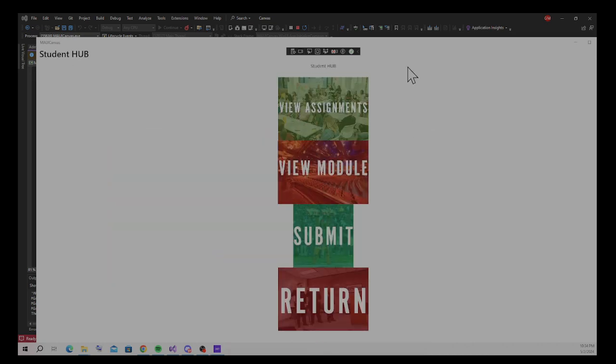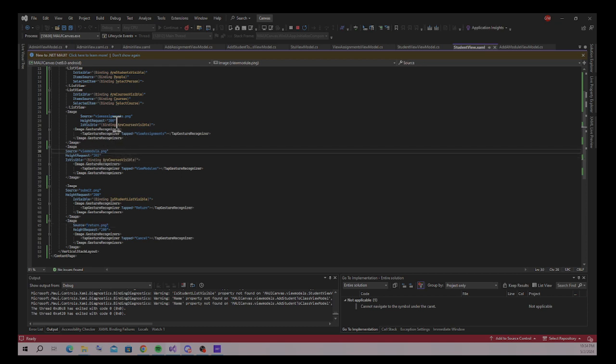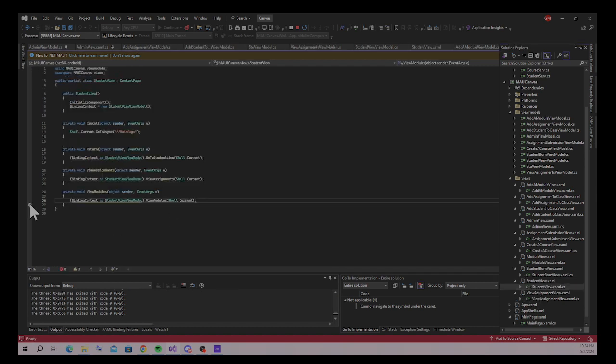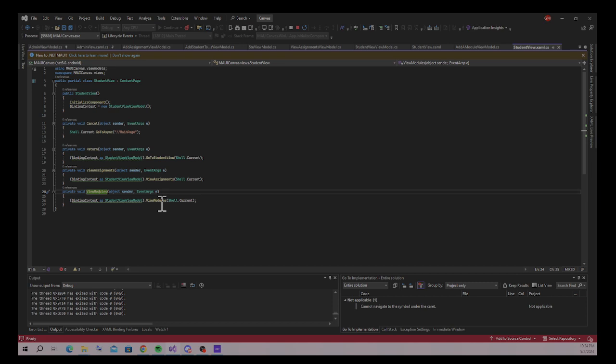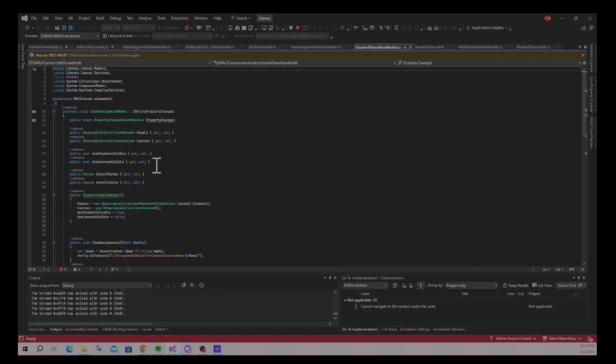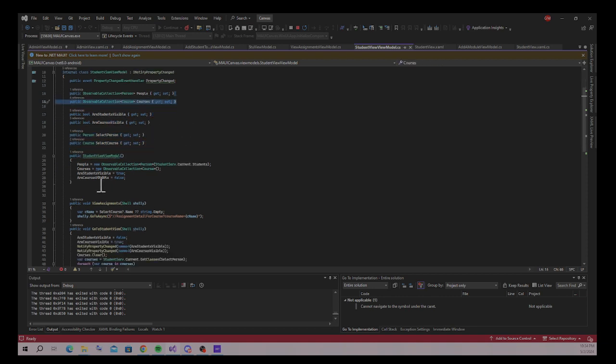So, in our student view, we should see view assignment, view module, submit, and return. Okay. Here's our submit. Here's our return, the view module, and the view assignment. Okay, if we want to view in modules, we use our binding context to make a student view model, which is right here. And these will be used for our binding context. These are our instances.